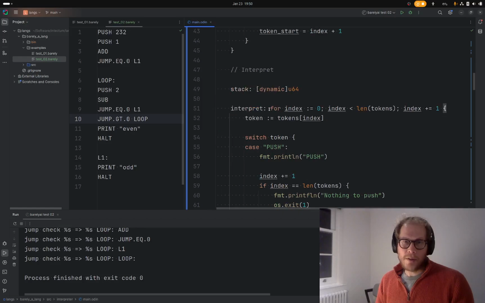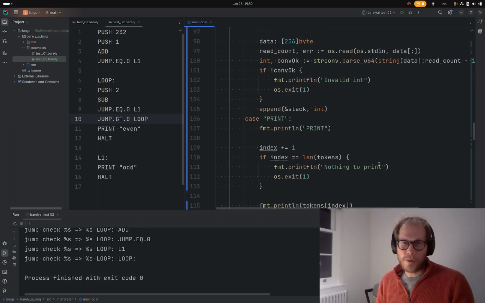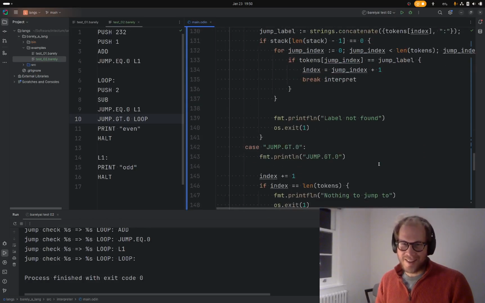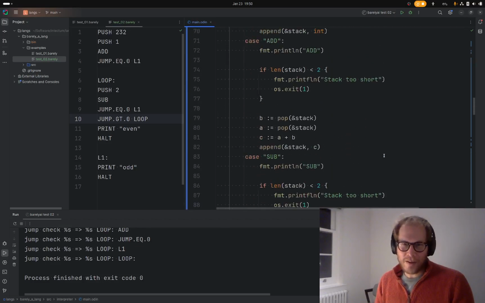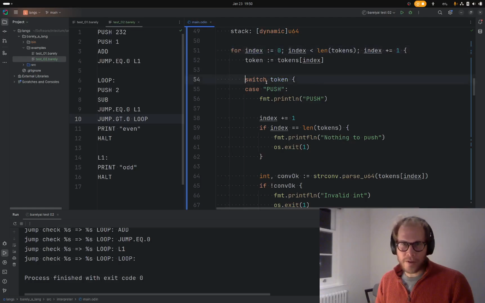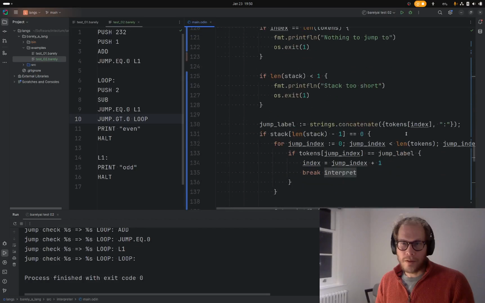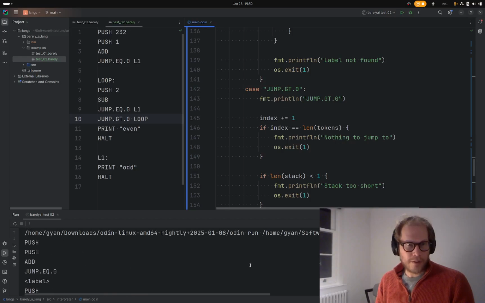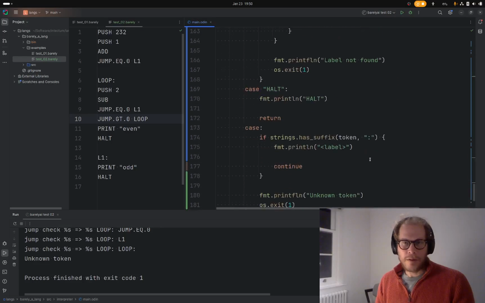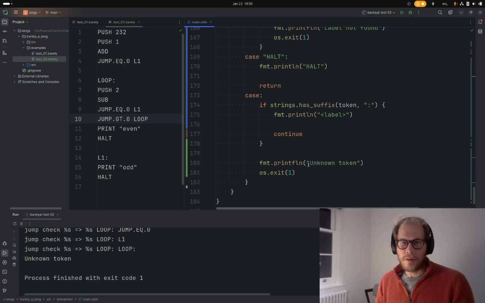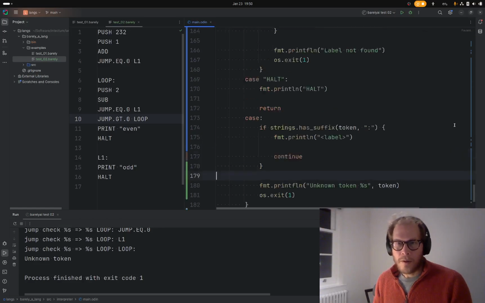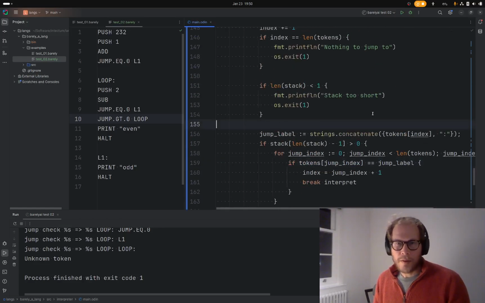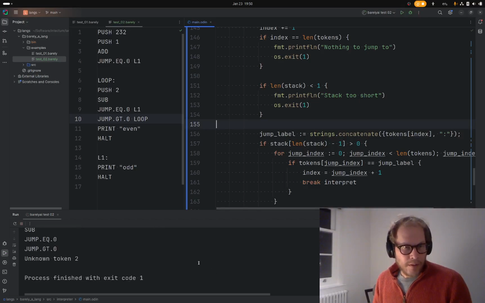Because I'm telling it to break out of that loop. That's not what I want. I wanted it to break out of the switch. Can I break out of the switch? Huh, maybe. Unknown token. Unknown token 2.